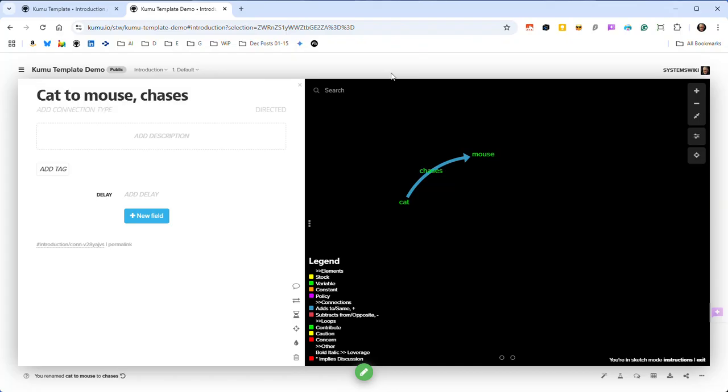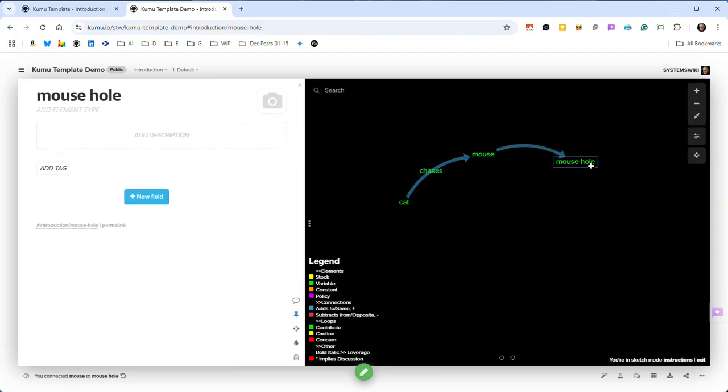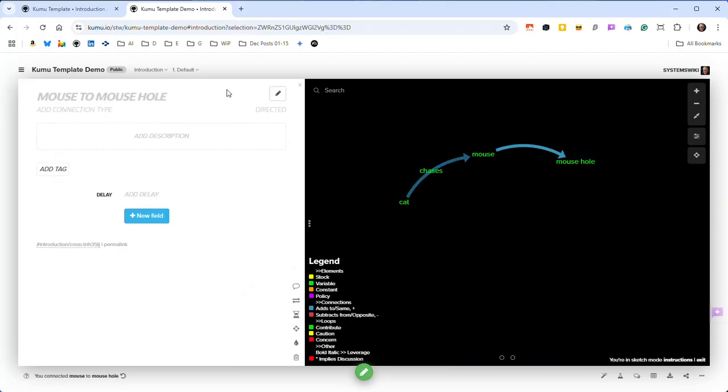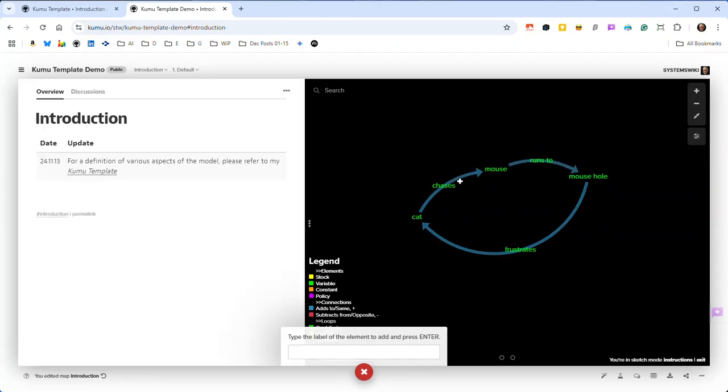All right, so put a label on this, and then I just go from mouse to mouse hole and label this runs to. And then I'll draw one from here to here and label it frustrates. So I've essentially created the same loop that I did before with a lot less movement of things.